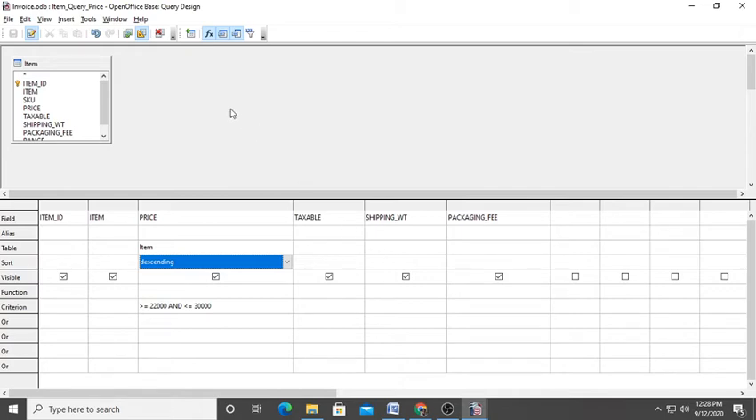Now to run this query we have to click on this button. As you can see, this is the run query button, or directly we can press the F5 key. This is the shortcut key to run the query in OpenOffice Base.